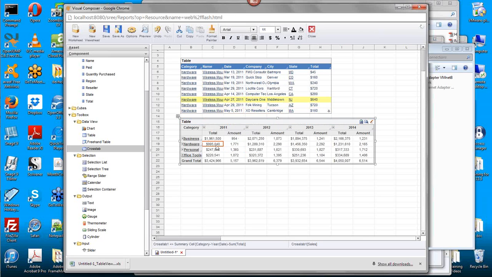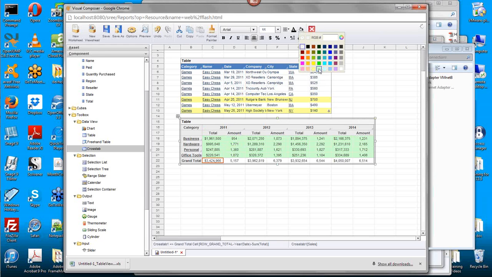All right, so what I can do is I can select a cell and then set the background there, select another cell, set the background there, and then set the background for these cells however I like. Okay, so that's it. So that's an example of creating a crosstab.